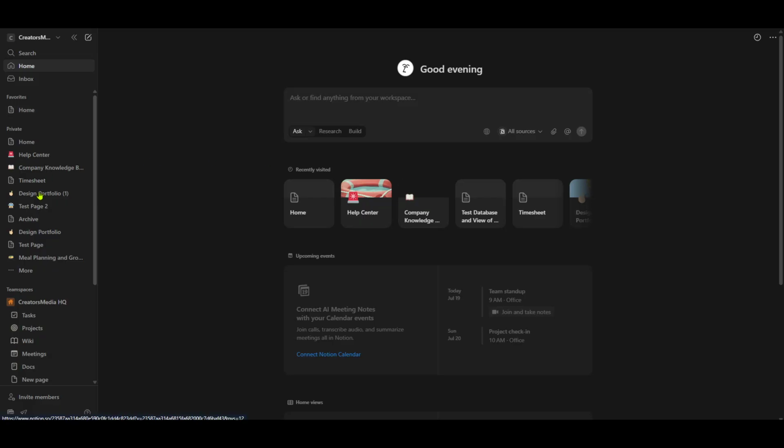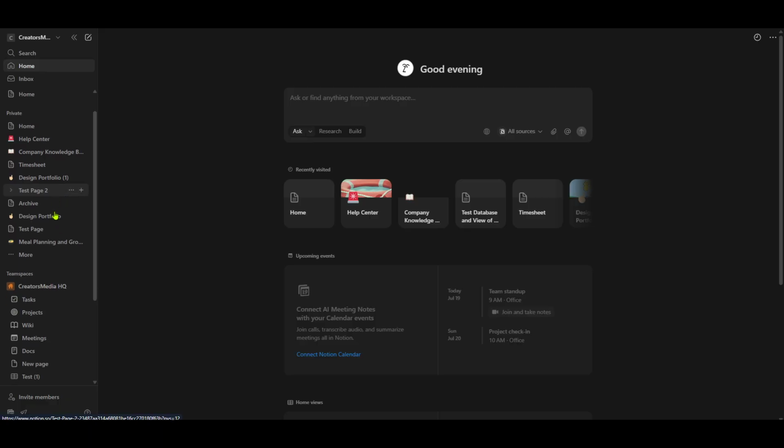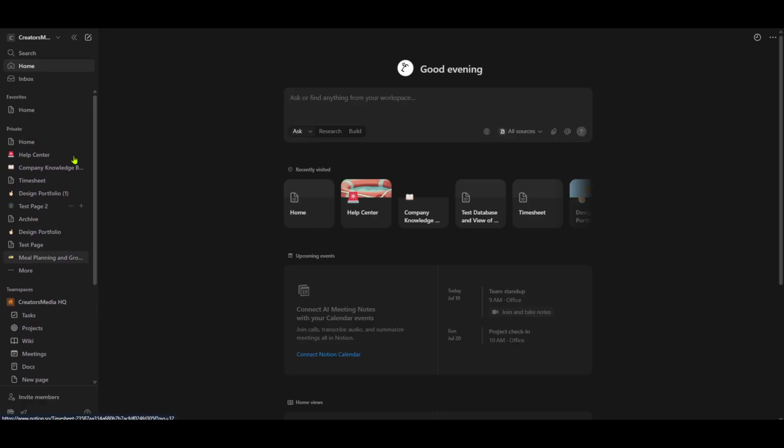Find the page where you'd like your PDF to appear. This could be an existing page where you're collecting relevant documents or information, or a new page you're starting just for this purpose. Click on that page to open it up and get ready to add your PDF. Now that you're on the desired page, let's move on to embedding your PDF.